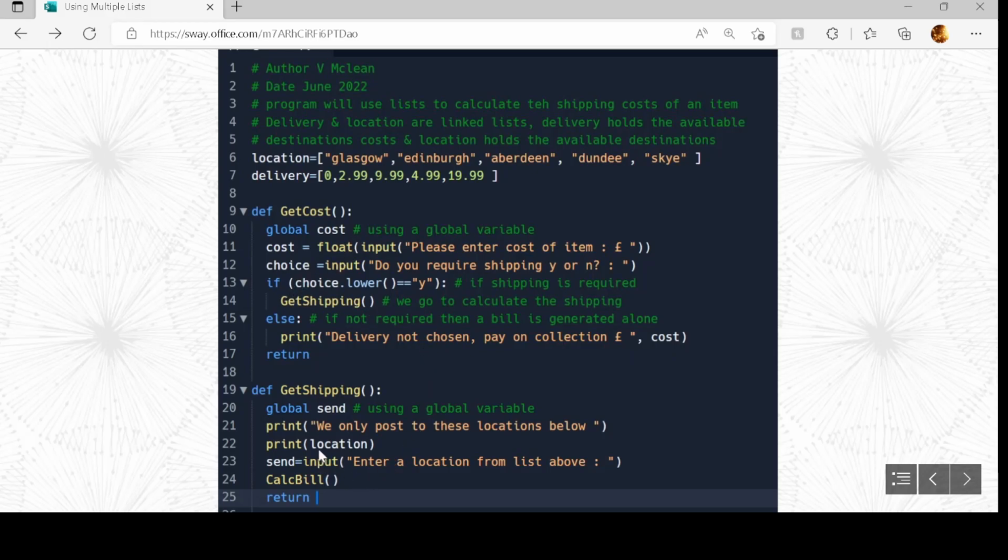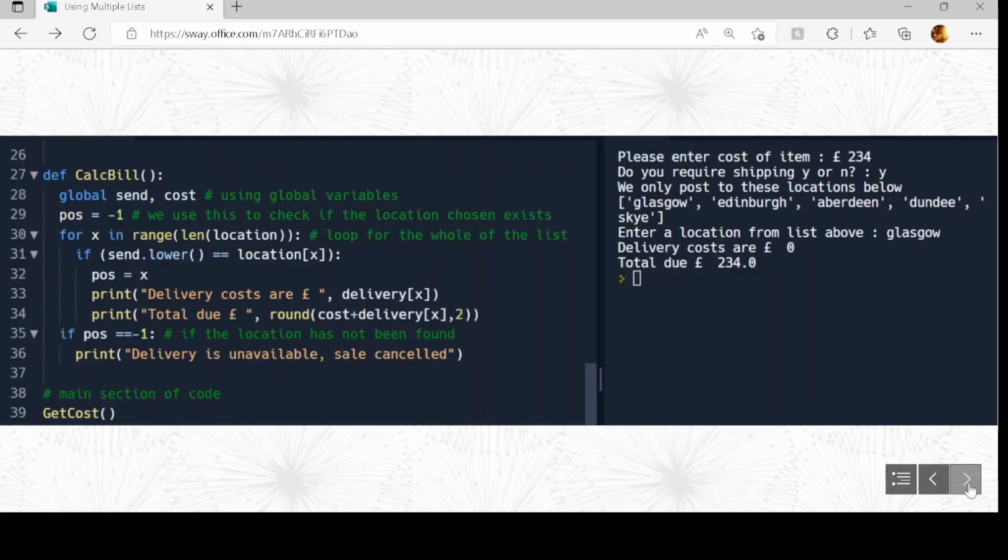So we'll jump to get shipping. So get shipping, we've got a global variable called send, and we have got print, we only post to the locations below, and then we're printing out locations, so we're printing out Glasgow, Edinburgh, Aberdeen, Dundee, Skye, and then we've got input, enter a location from the list above, and we're storing that inside send. Okay, and then we're just jumping to calc bill. So we'll move on, we'll look at calc bill.